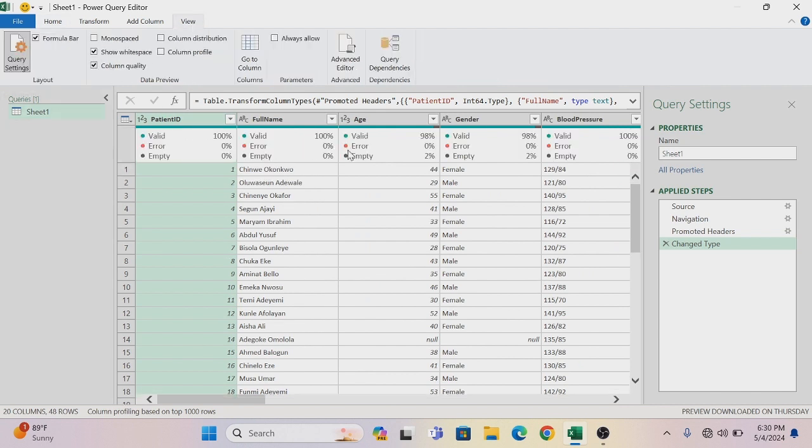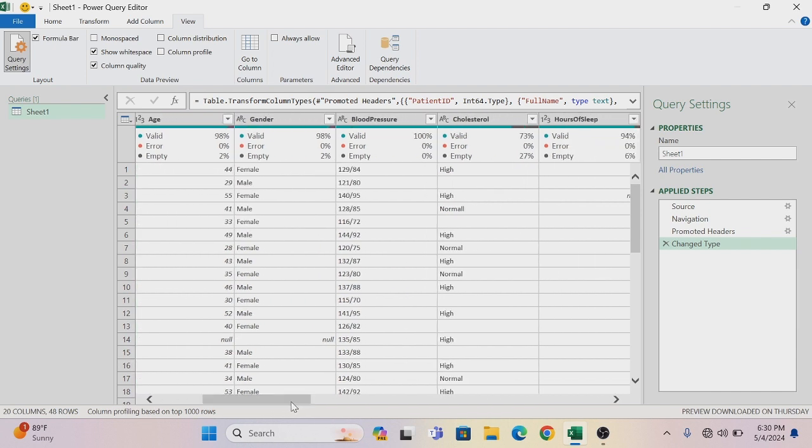Okay, come to view, click on column quality. Let's check the quality of our column. Now we see this is 100% valid, 0% error, and 0% empty. We have same here. For the age column, we have 98% valid and 2% empty. We can work with this since it's 2%. For gender, same thing, so we can work with this. For blood pressure, valid 100%, no error, no empty.